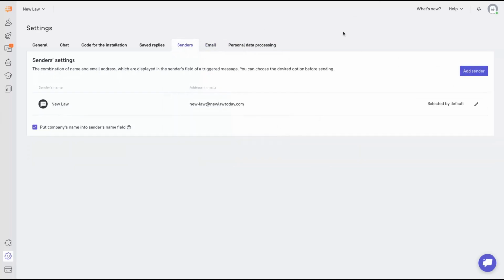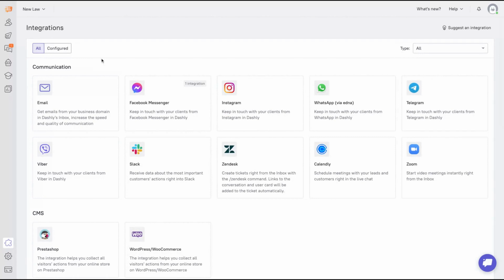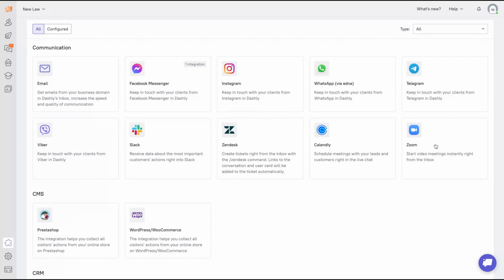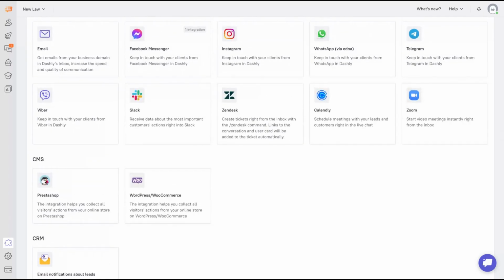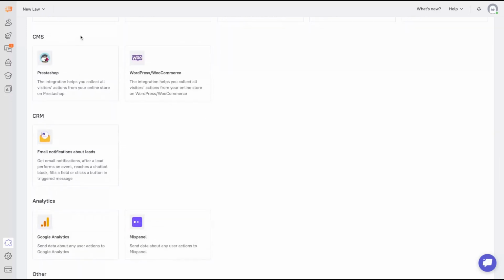and add senders here. For integrations, you can see here the communication integrations. Email, you can use your own domain to send your emails. Facebook Messenger, Instagram, WhatsApp, Telegram, Zoom, Calendly, Zendesk, Slack, Viber. All of those tools can be used with Dashly.